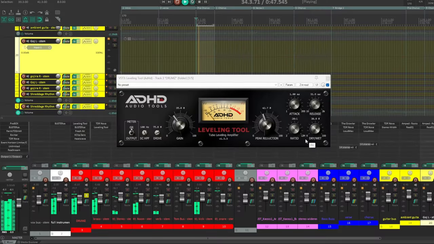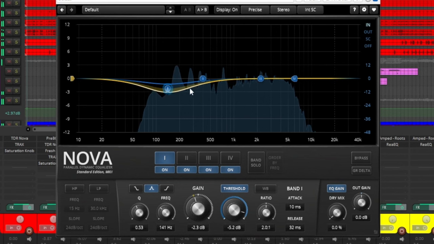Now that we covered the basics, let's explore some advanced compression techniques. First up, we have parallel compression, highly common on metal drums. This technique involves blending a heavily compressed signal with the original to add sustain and thickness without sacrificing dynamics. And then finally, we have multi-band compression, perfect for tackling specific frequency ranges, that allows you to compress different frequency bands independently, addressing issues in a more surgical manner.